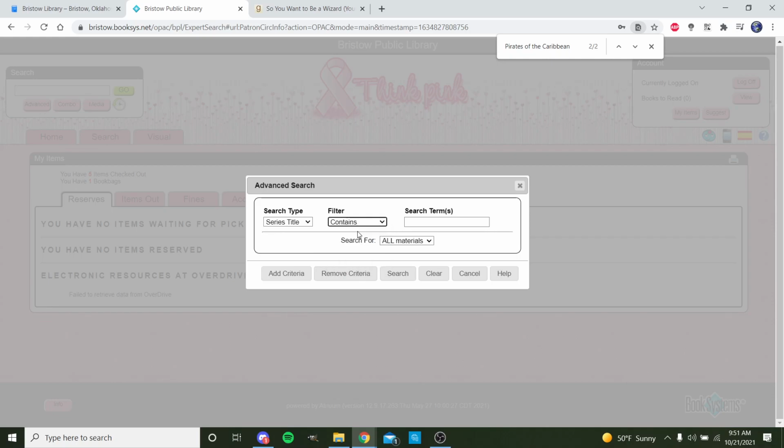And if you click contains, that's usually that, like if you search one word, it'll pick up anything that has that word in the series title slot. And if you have begins with, it'll begin with that word, or ends with, it'll end with that. So if you're like, okay, I know this series starts with Percy, but I can't remember what it is.